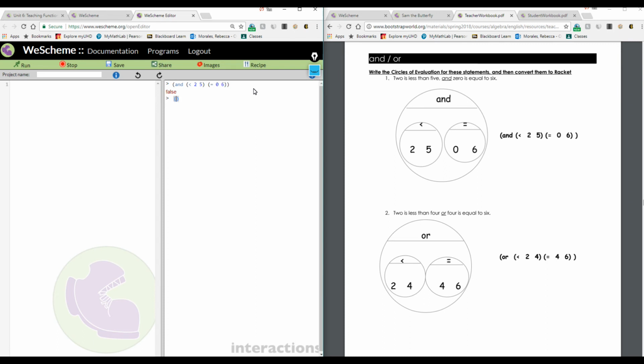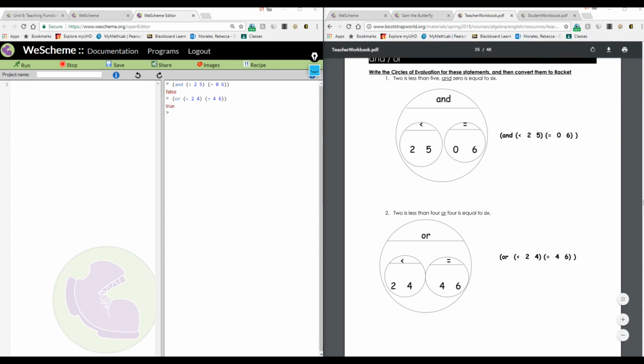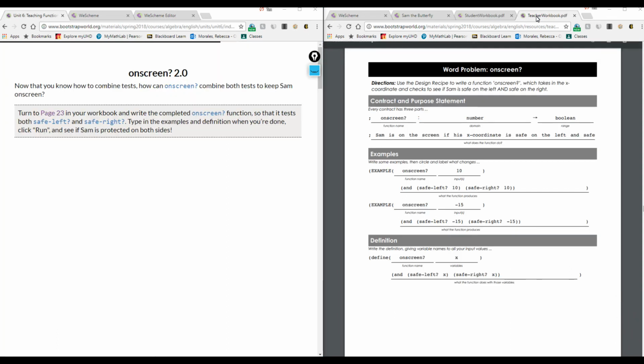The second one, I couldn't type it in without showing that answer. We know that 2 is less than 4 and that 4 is not equal to 0. But we only need one of those to work for this whole statement of or to be true. And since the first one is true, then the whole statement is true.